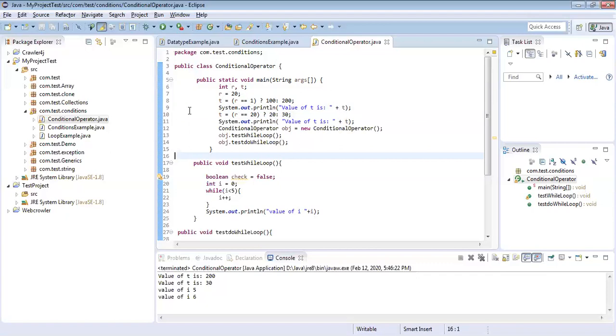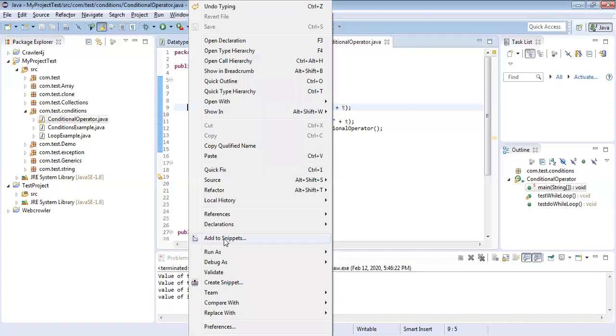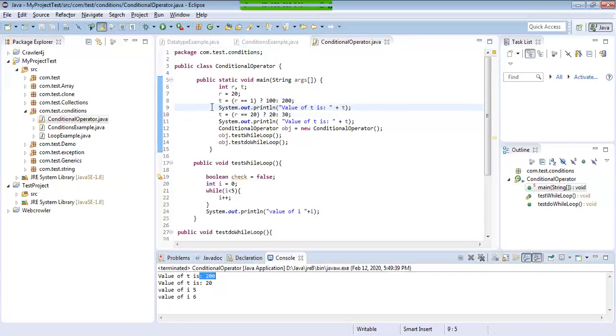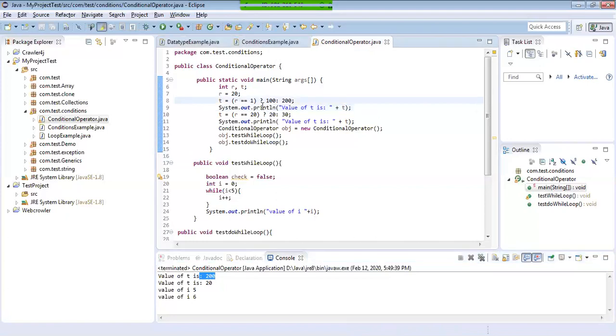Okay. Now let's say we are executing this particular code, what will happen? Run as a Java application. The value of t is 200. You see the first line, as I said, r is equal to 1. Is the r value 1? No, it's 20. So this condition is not satisfied, hence t's value is 200. So in this line you will see that t's value is 200.